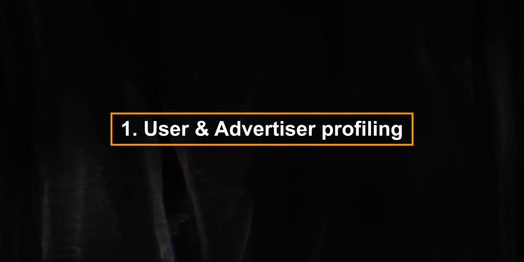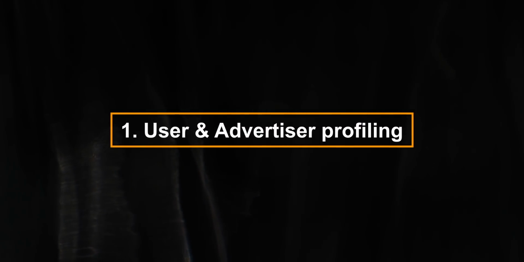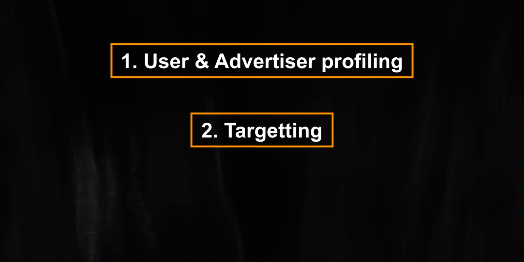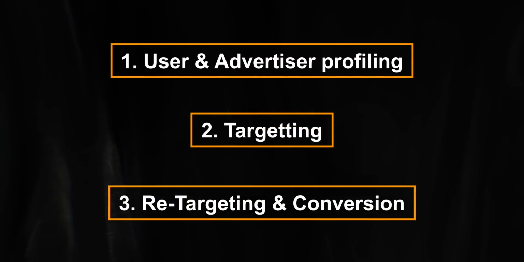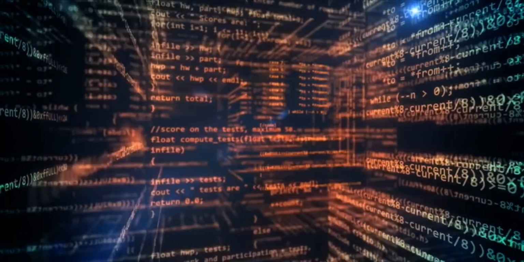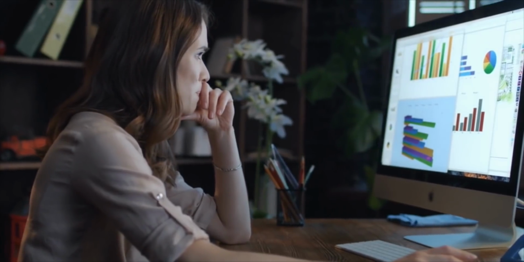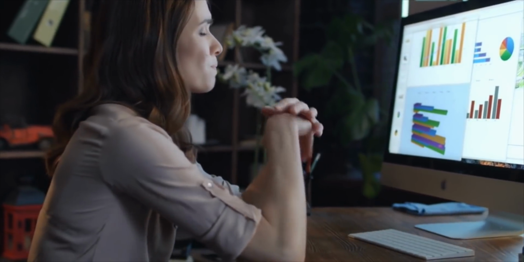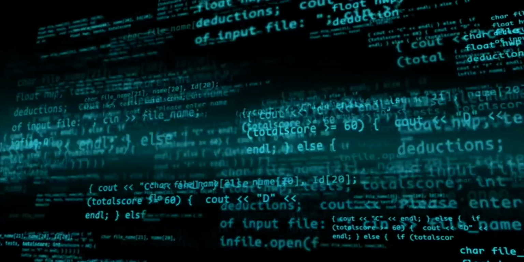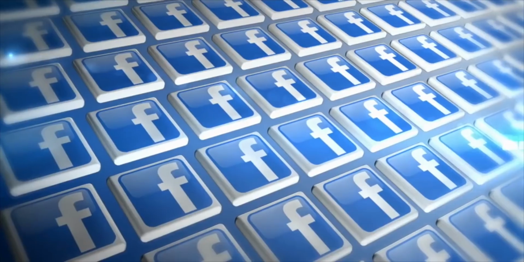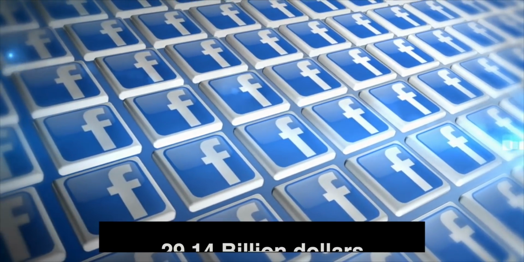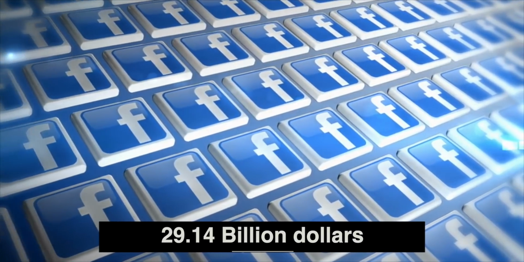So to put that straight, the entire process could be summarized in 3 discrete steps. The first step is user and advertiser profiling. The second step is targeting, and the third step is retargeting and conversion. This is how, until now, Facebook's extraordinary algorithm has used user data, because of which it has brought a revolution in digital marketing. And the insane precision of Facebook's algorithm is the reason why in 2020 alone, Facebook made $29 billion merely through digital ads.